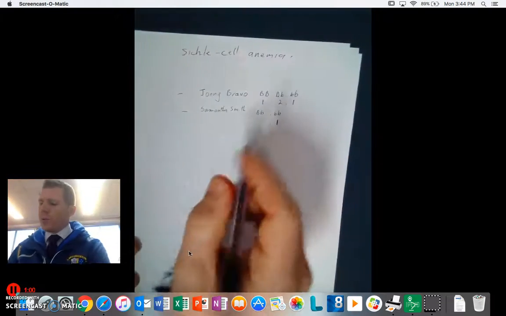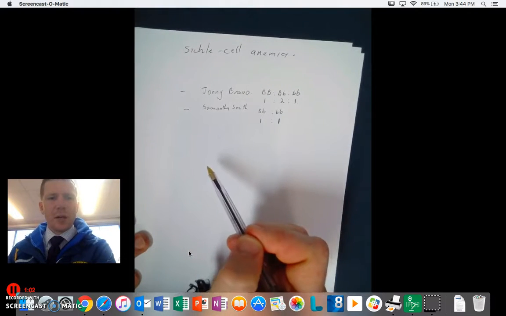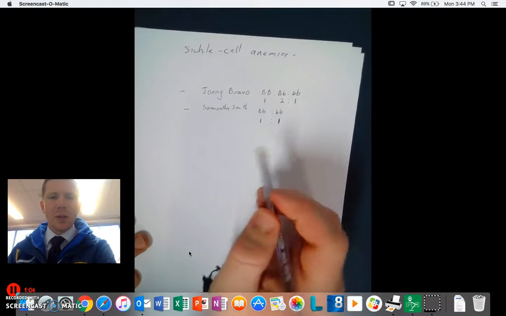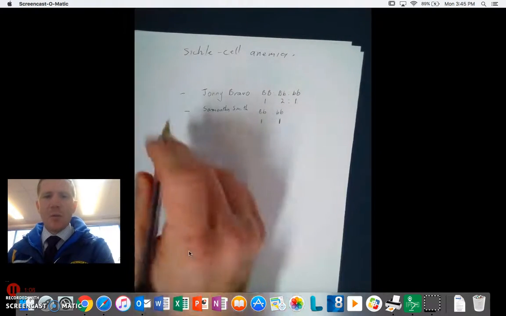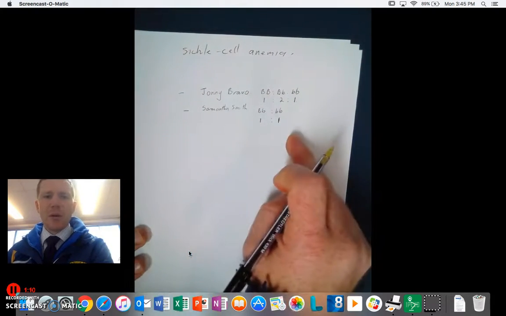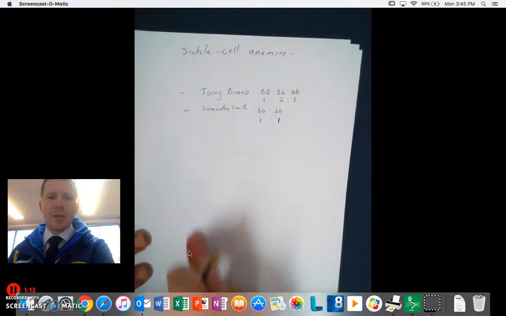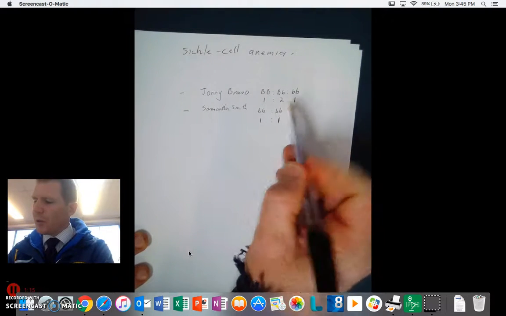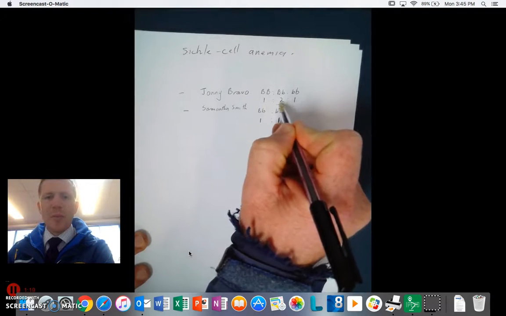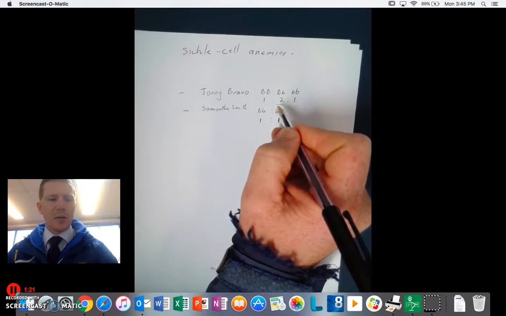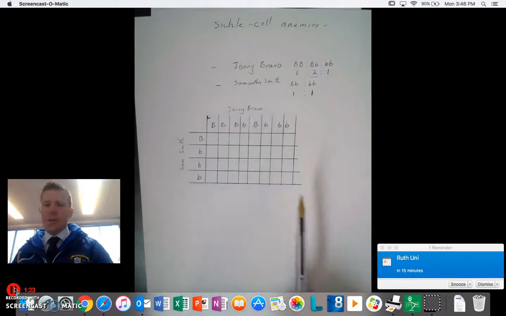Okay, so what we want to do here is cross these two. If you've seen the video on complex Punnett charts, you should have an idea of what to do. We're going to lay out a chart putting Johnny Bravo at the top and Samantha Smith down the bottom. Now remember, because this one is 2 to this 1, it has to be represented twice as much. Okay, so I've gone ahead and done that.